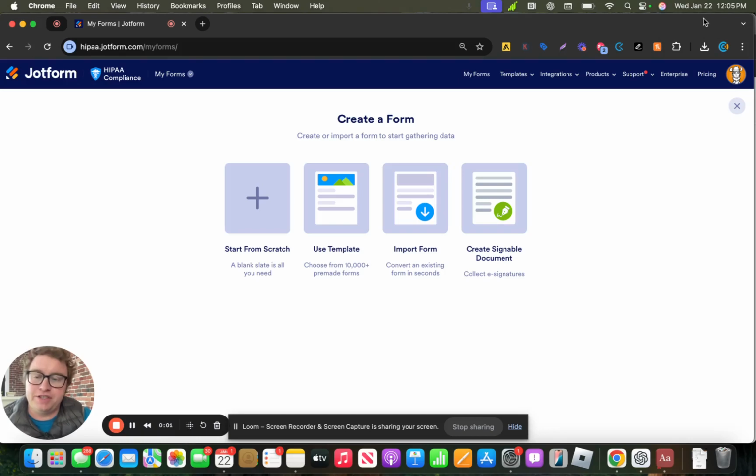In this video, I'm going to show you how to use JotForm to import a PDF form, convert it to a web form, and map those responses back to the original PDF form.